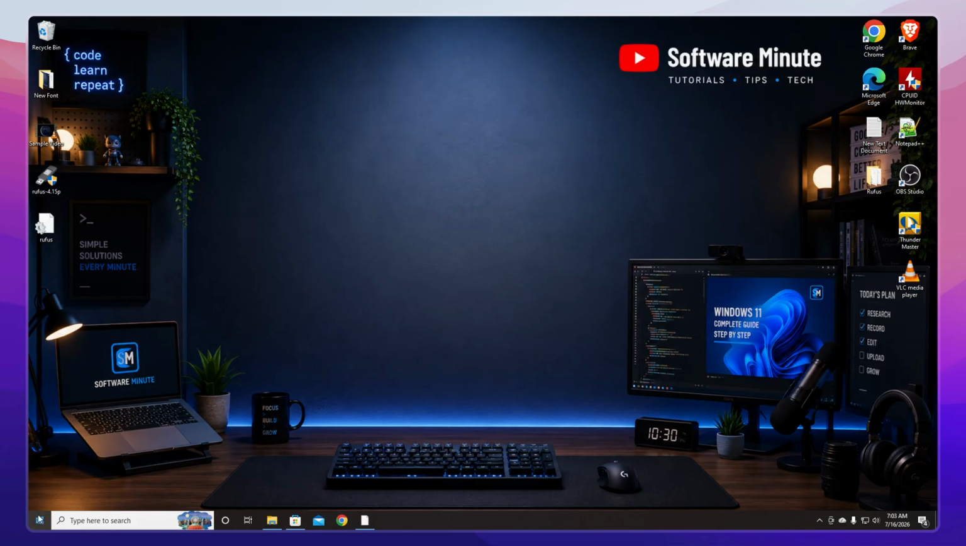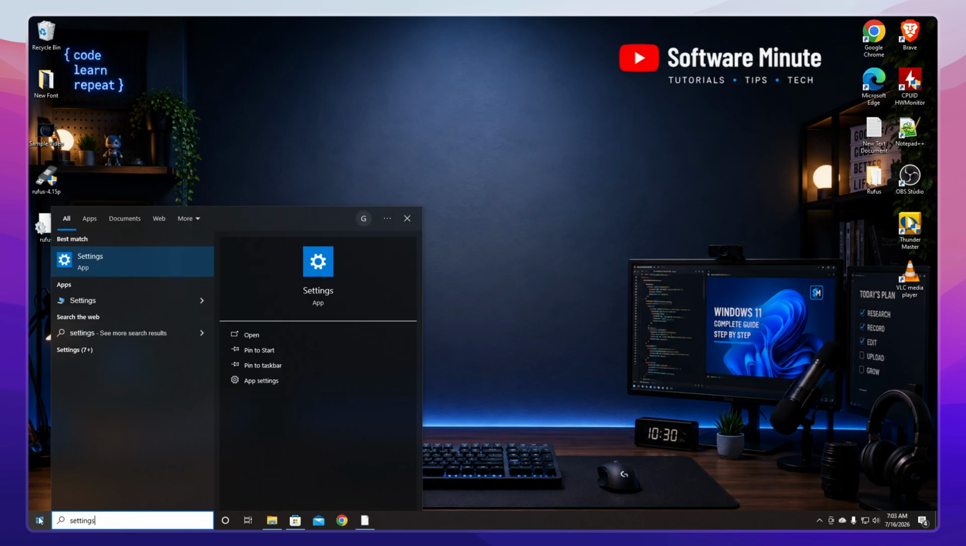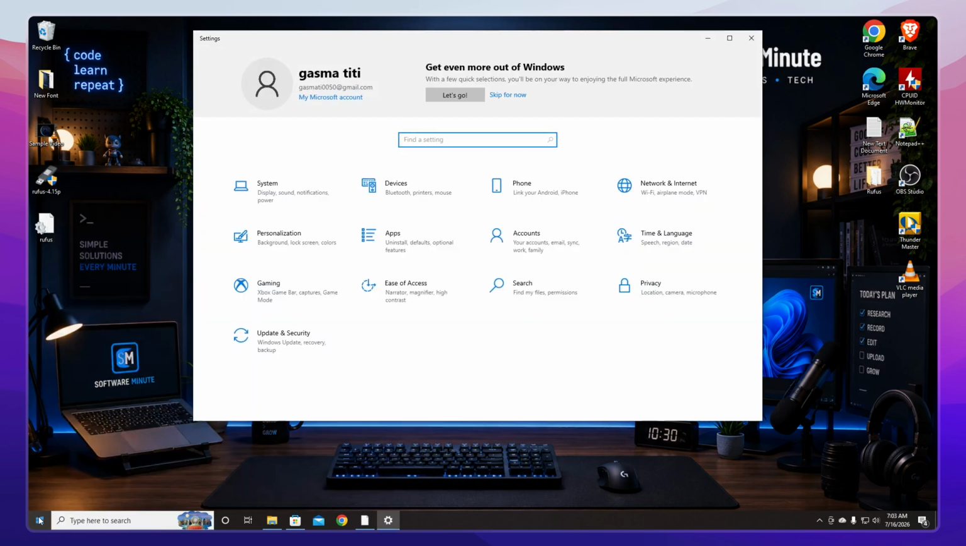Start by clicking on the Windows Start menu located in your taskbar at the bottom of your screen. When the Start menu opens, type in Settings in the search bar and press Enter. This will launch the Windows Settings menu where you can configure various aspects of your system.